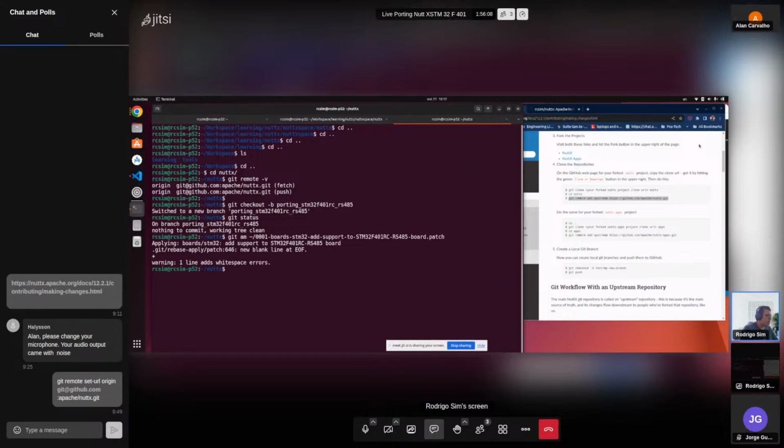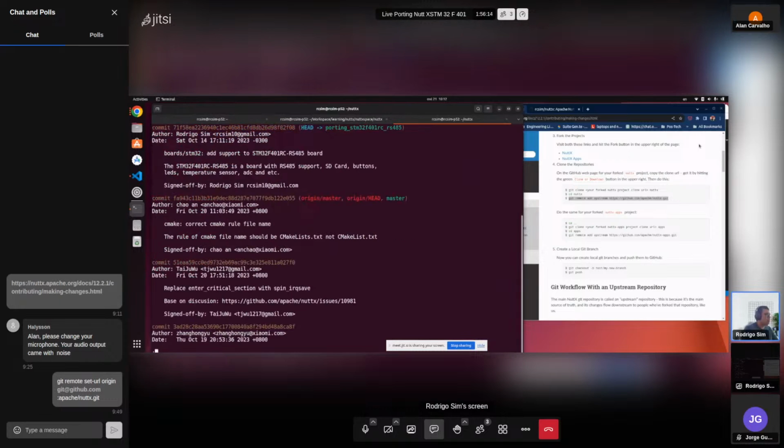Just type git log now. Everything is very good, right? Yeah, it's better than the apply. So I added it in my branch.